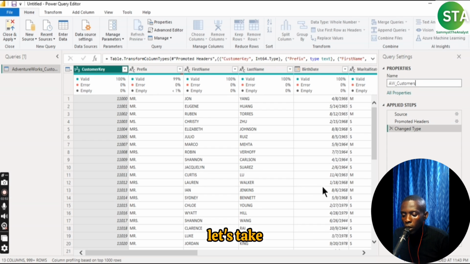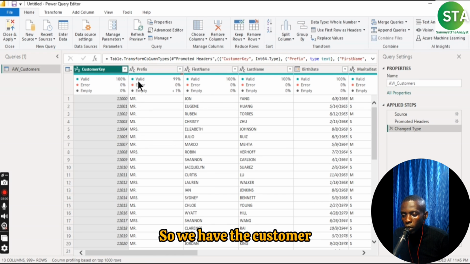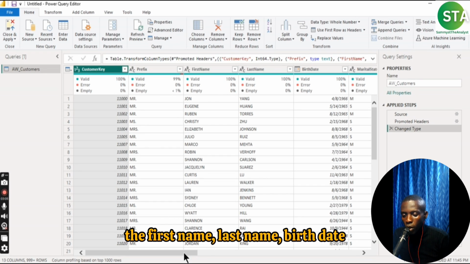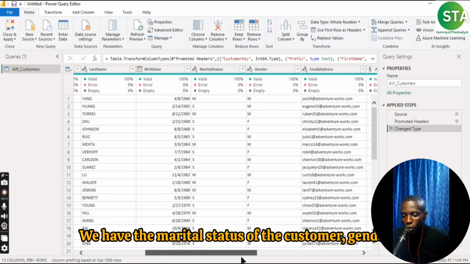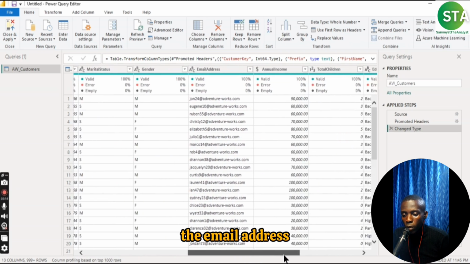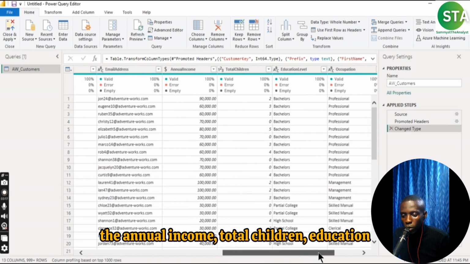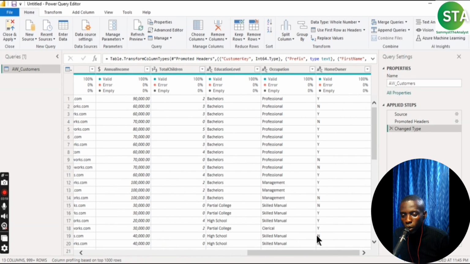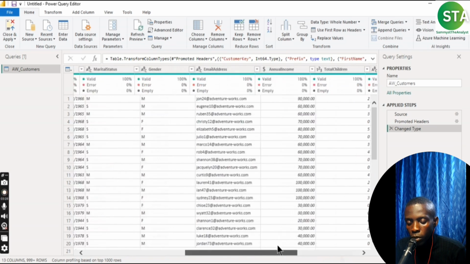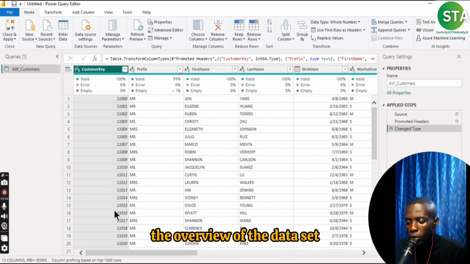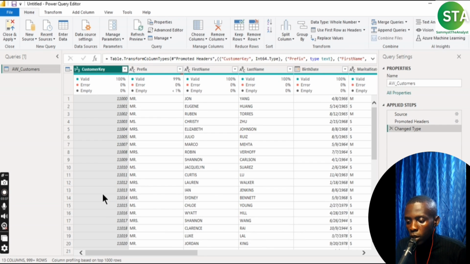Now let's take a quick look at our data sets. We have the customer key, the prefix, the first name, last name, birth date. We have the marital status of the customer, gender, the email address, the annual income, total children, education level, occupation, and whether they are a home owner, which is in a binary form. So this is the overview of the customer data set that we are going to be working on.